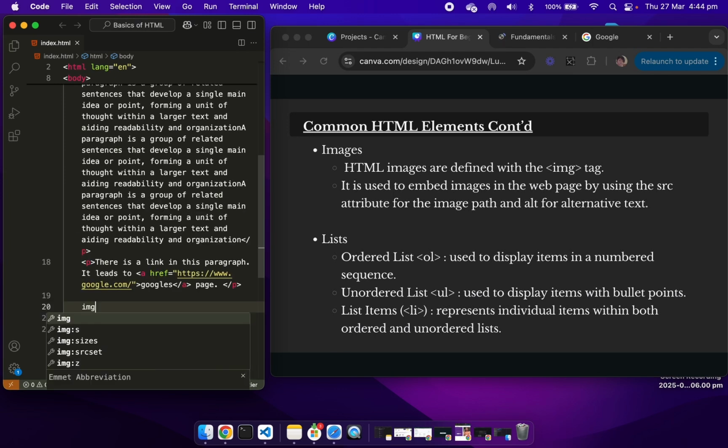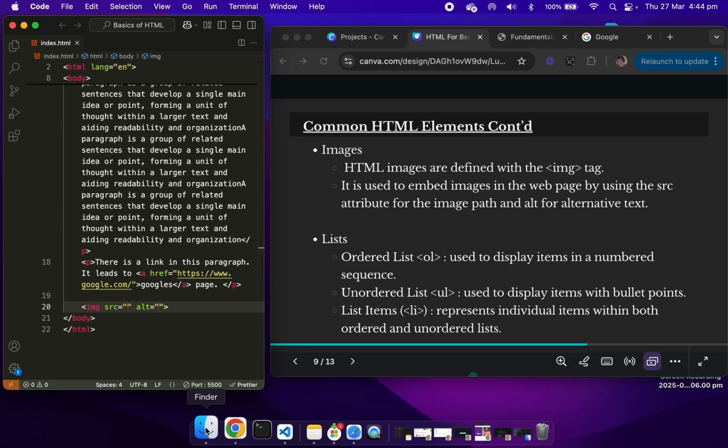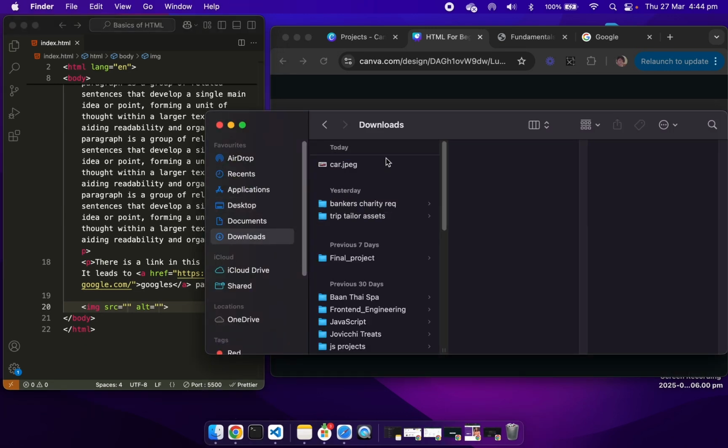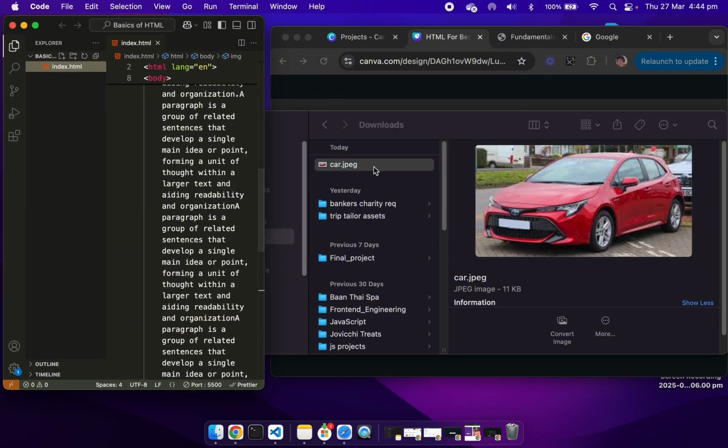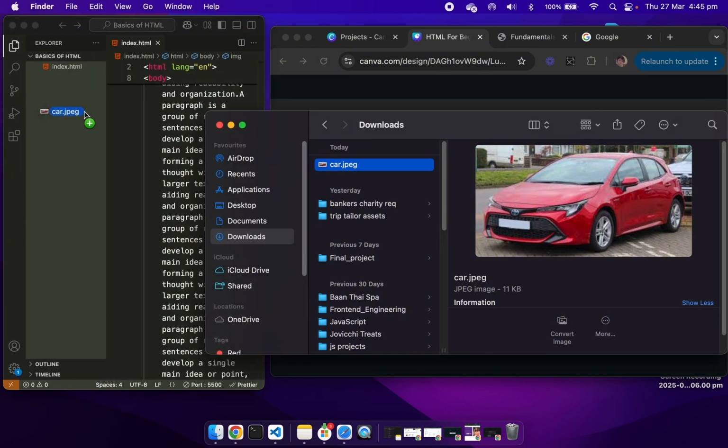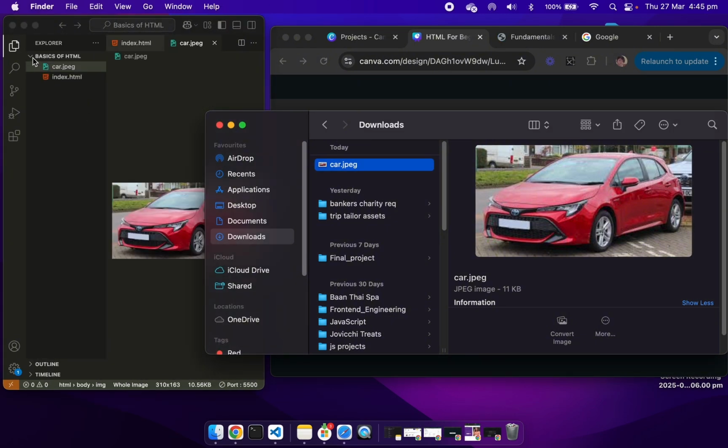Img. So start typing img inside of VS Code. You can see it right here. I'll just hit the tab key, and then this is it. So this source is asking you for the path to the image you're looking for, like where is the image located, what is the name of the image. I have a picture of a car here. I'll simply drag this car into my folder so that I can easily point to it.